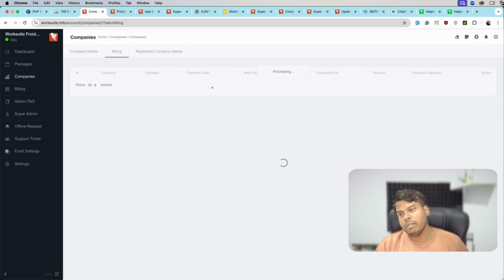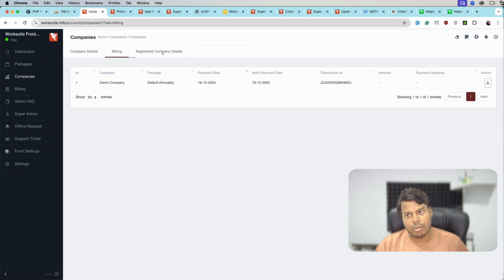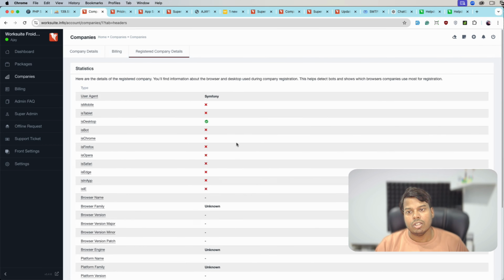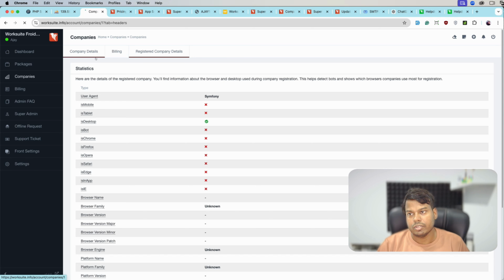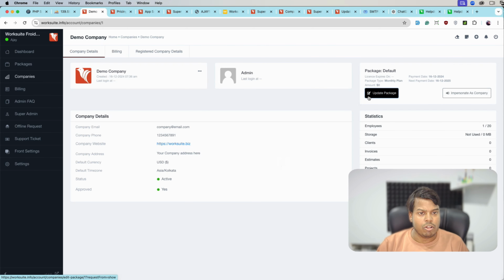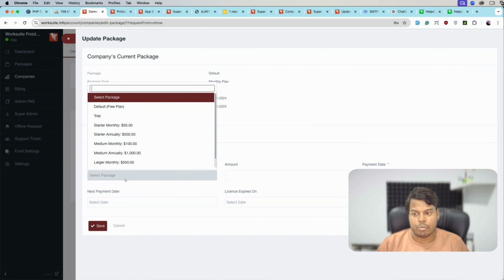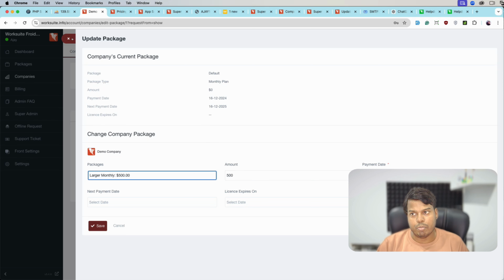The next is the billing tab. We can see all the invoices of this company. The next is the registered company details. So here we can have all the details of the registered company, meaning the browser, the tablet or the mobile phone they used for registering the company. We have all the information related to that. We will also have the IP address they used for registering the company. From here we can also change the package or plan of the company directly from the super admin panel.